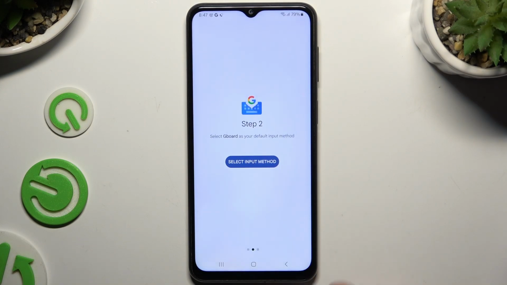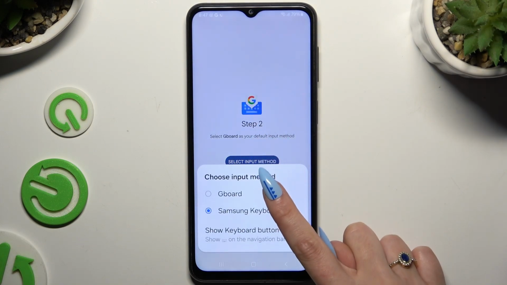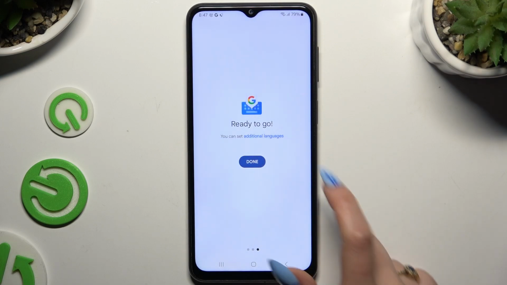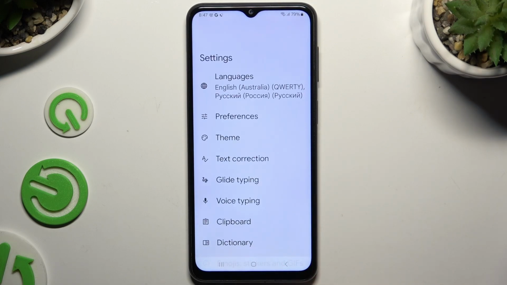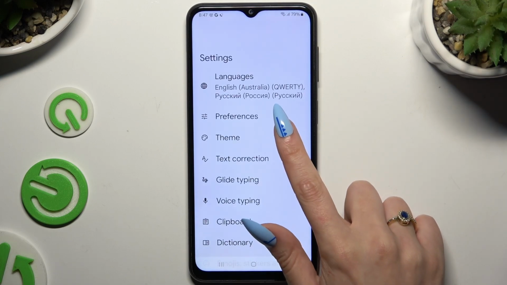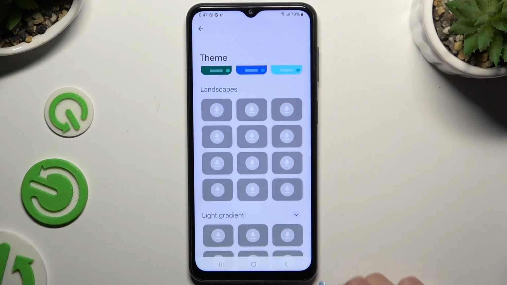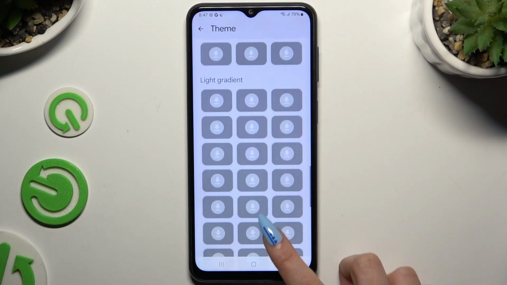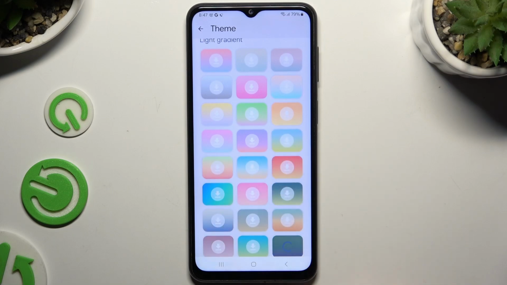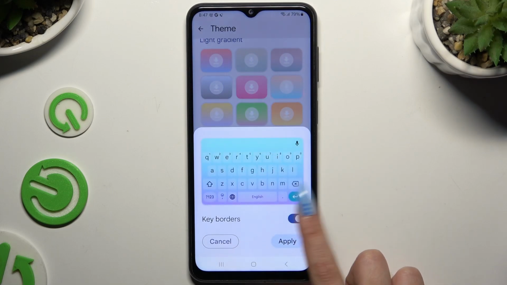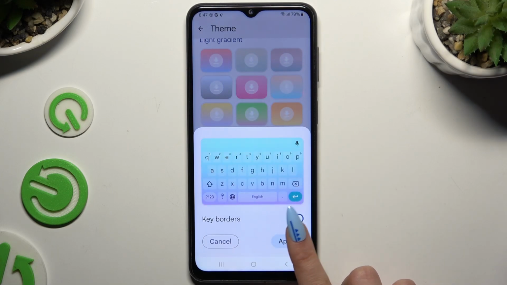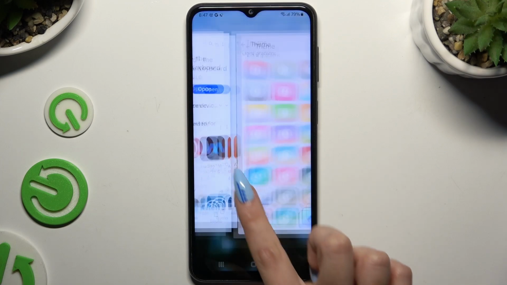Go back, tap on Select Input Method and hit Gboard. Then select Done. Now you need to click on Theme and pick any of those by tapping on a perfect one for you. Lastly, manage keyborders thanks to this switcher and hit Apply.